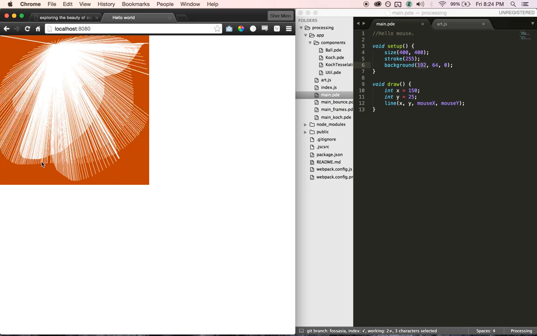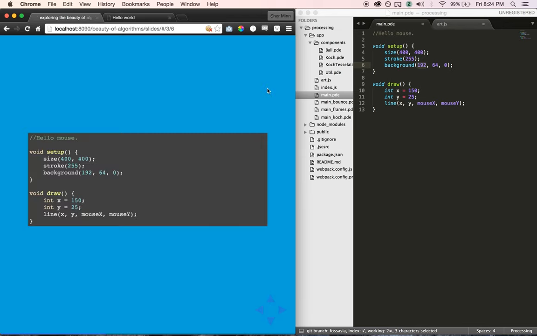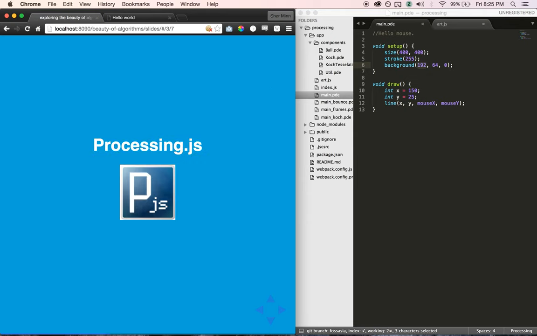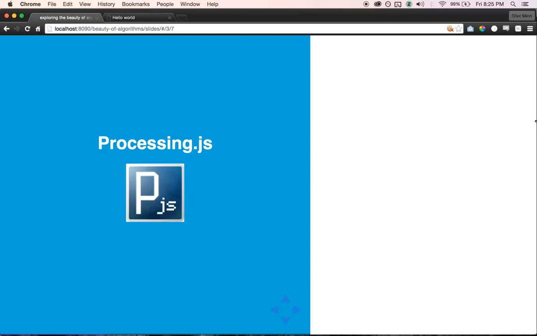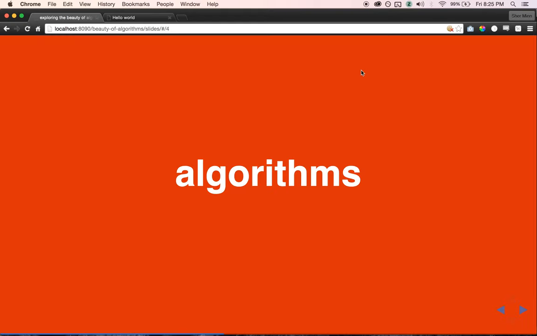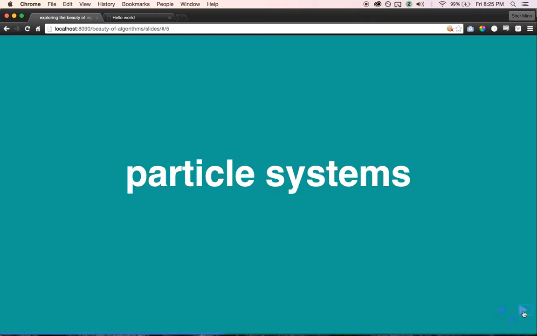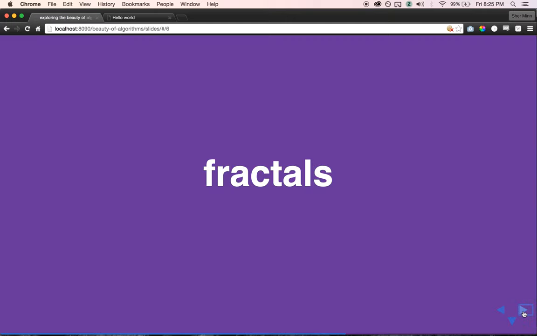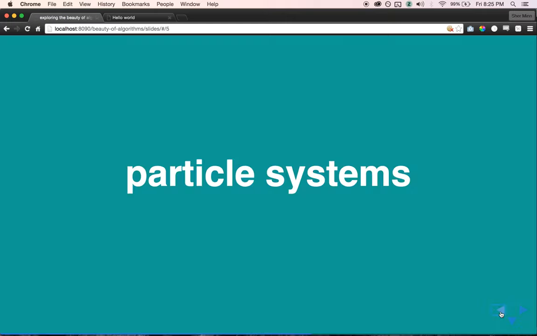Yeah, so it's really simple to read and to write. I really like Processing. It's fantastic. The only thing, though, is that I'm a person of the web, so I'll be using Processing.js, which is a fantastic port of Processing to JavaScript, and it allows us to run Processing sketches in the browser, which is great. So cool, we'll be talking about algorithms today, and there'll be two types of algorithms that we'll be talking about, the first being particle systems and the second being fractals, which are two of my favorites.